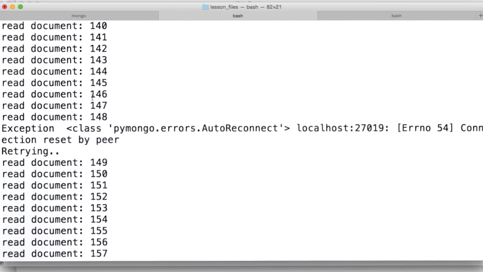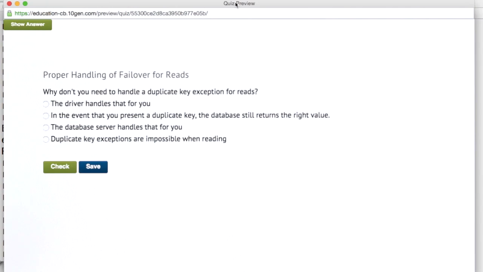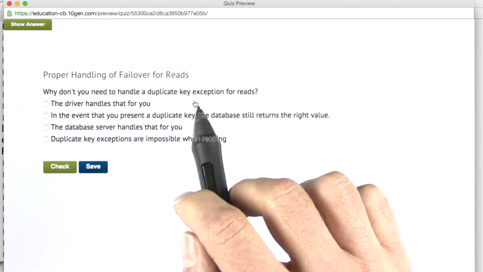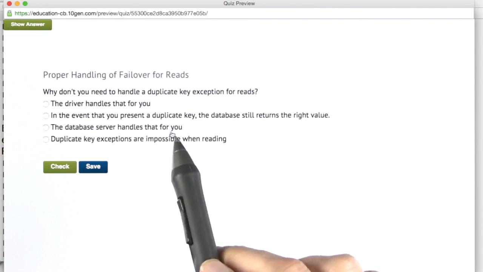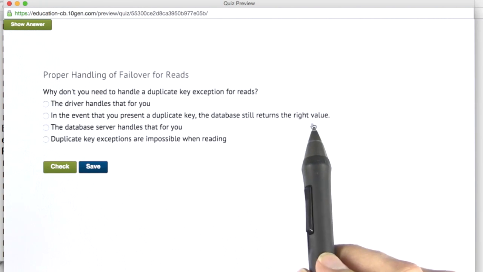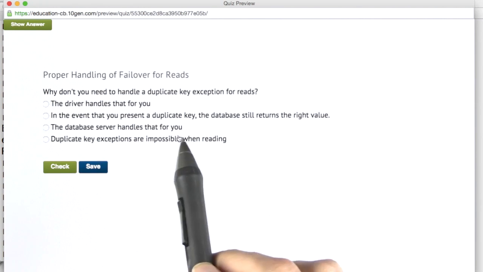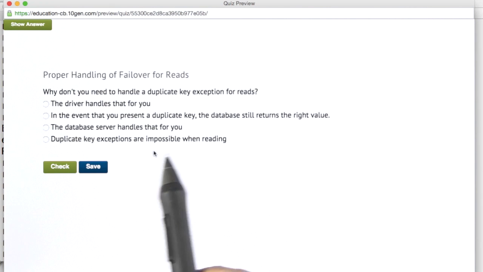All right, time for a quick quiz. Here's the quiz. Why don't you need to handle a duplicate key exception for reads? The driver handles that for you. In the event that you present the duplicate key, the database will still return the right value. The database server handles that for you, or the duplicate key exceptions are impossible when reading.